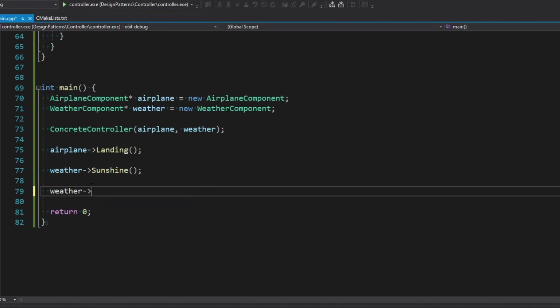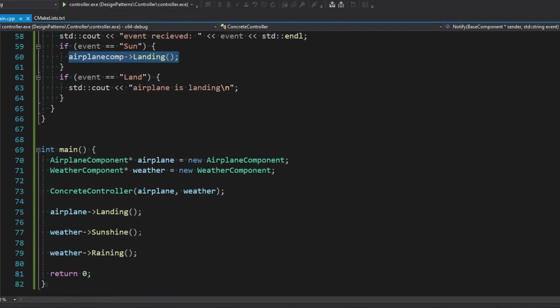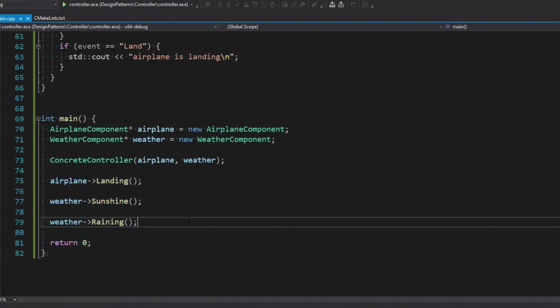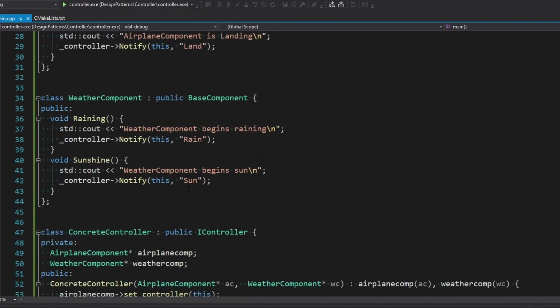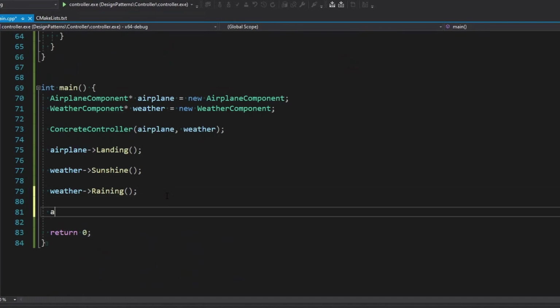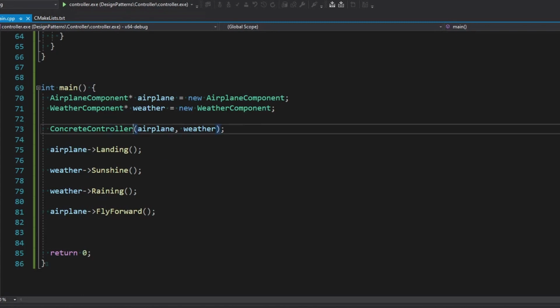All right, then let's call weather raining. So when we call the sun one, we should get landing again. So we should get landing, then we should get sun and landing again, and then raining. That's what we should see, based on how it's going to cascade. Maybe we'll just throw one more thing in here at the end, like this fly forward, just for the heck of it. Airplane, fly forward.